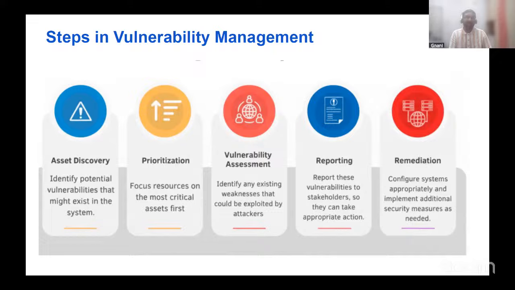Once the patches are available from Microsoft, all the organizations will perform a vulnerability scan. They will identify the assets which are prone to those vulnerabilities, and they will start prioritizing and fixing them.